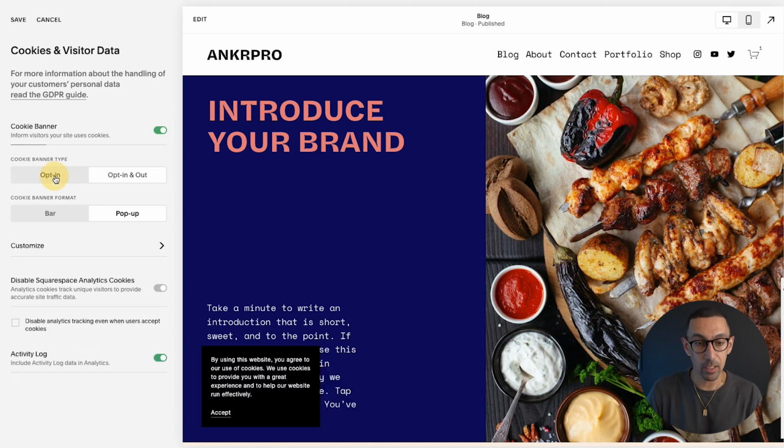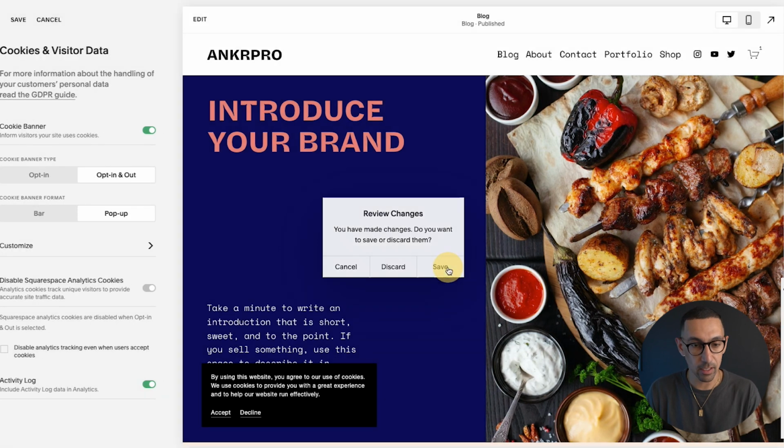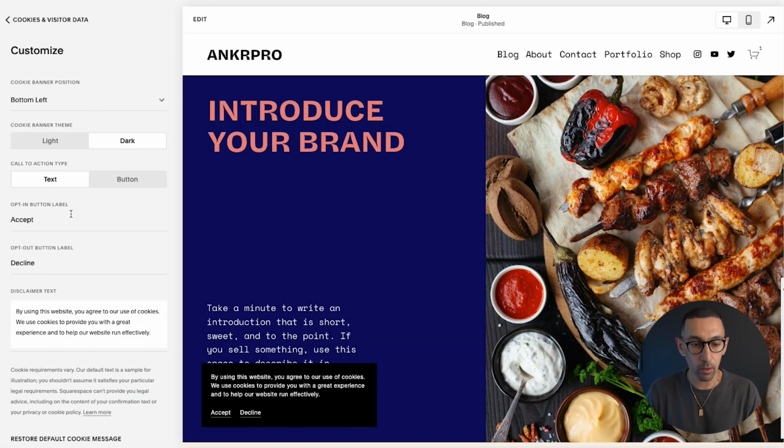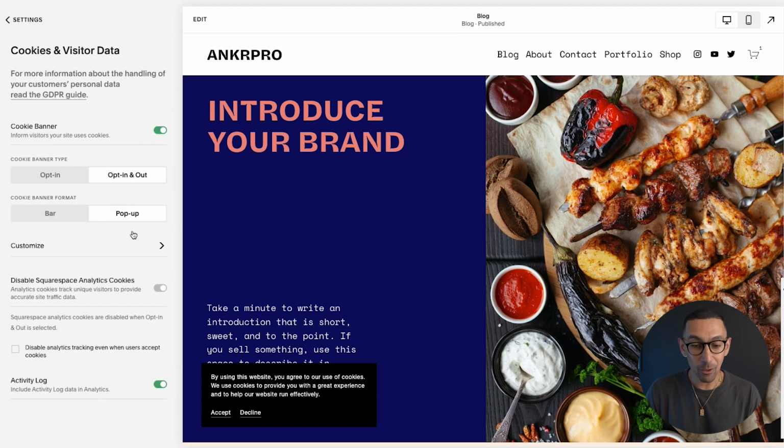Cookie banner type: opt in, just accept, or is it opt in and opt out? This really helps with GDPR and all of that. And then the actual format, this used to be there before, so that's easy. You can customize it. I'm gonna hit save changes, where you want it to go, accept, decline, the actual disclaimer, all of that. But now you have the decline button. Before, that didn't exist. And so, especially for GDPR, if you're in Europe, this is a lot more user-friendly. I don't know if it's fully robust for all of GDPR, but it is a lot more user-friendly in general.